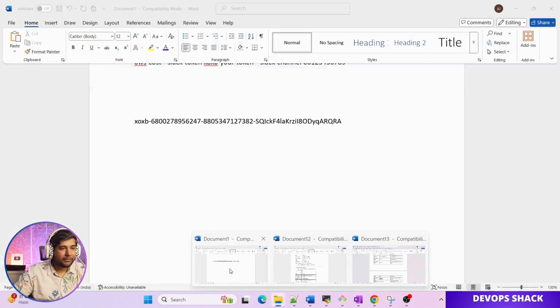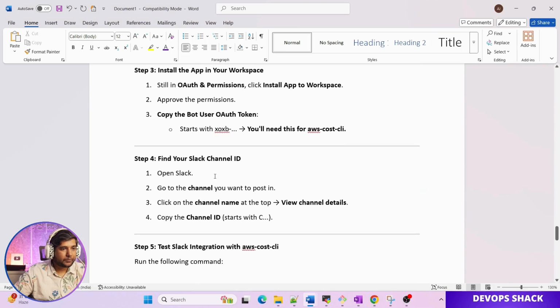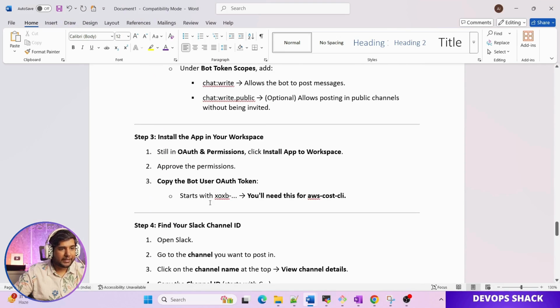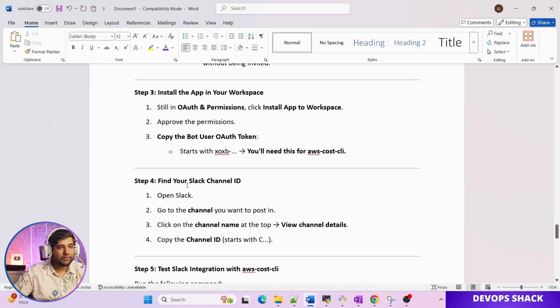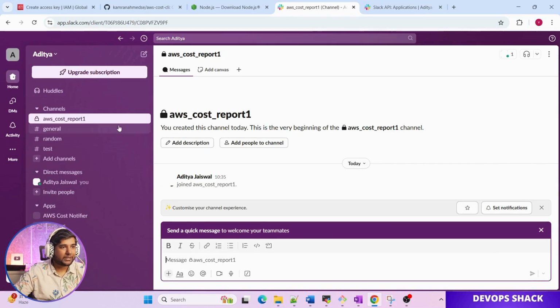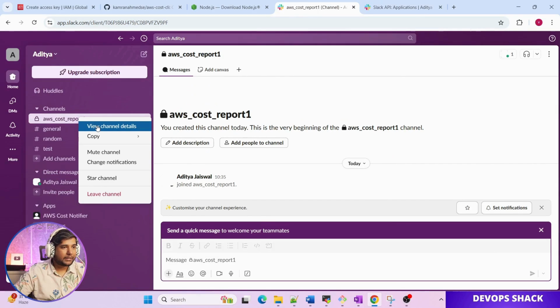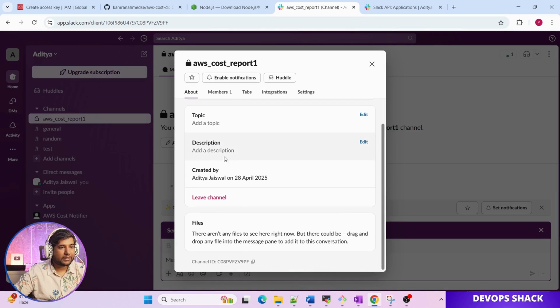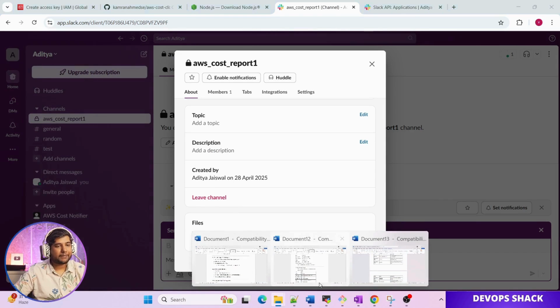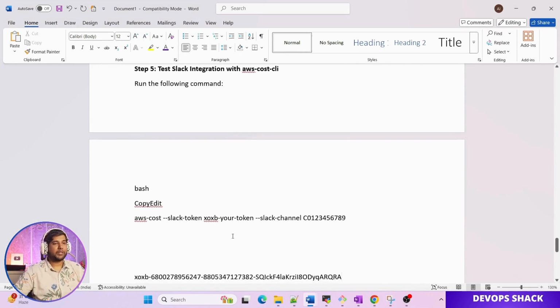Next step that we have to do. So this part is done, right? Next is step 4, which is we have to find the Slack channel ID. So we have to go here and find the channel ID. Let us go to the Slack channel, and here we can click on this, scroll down, and here you can see the channel ID. So copy that and you can keep it here.